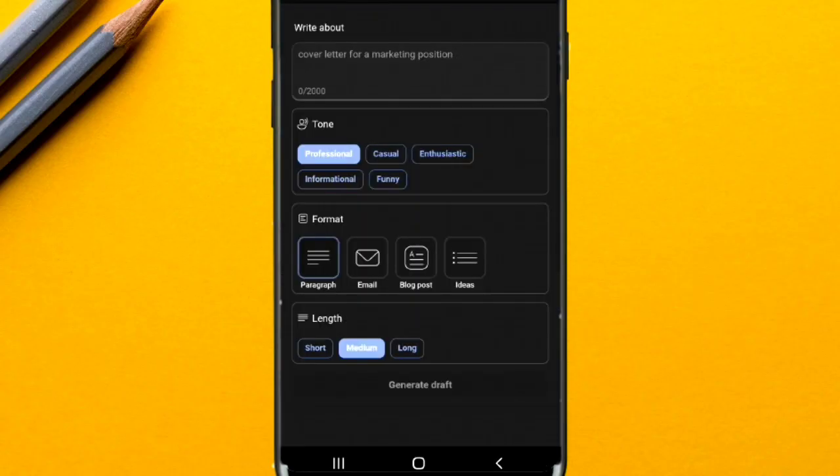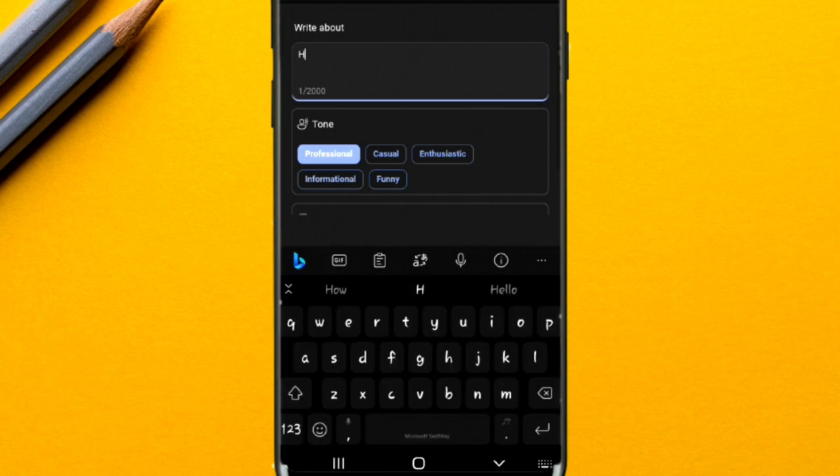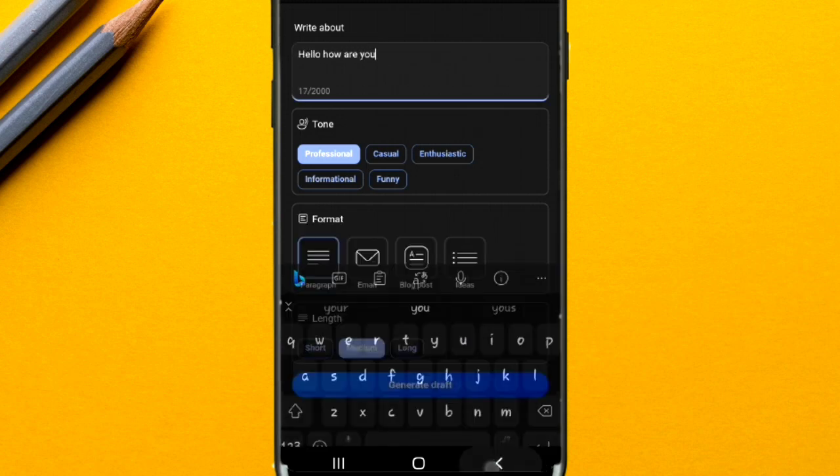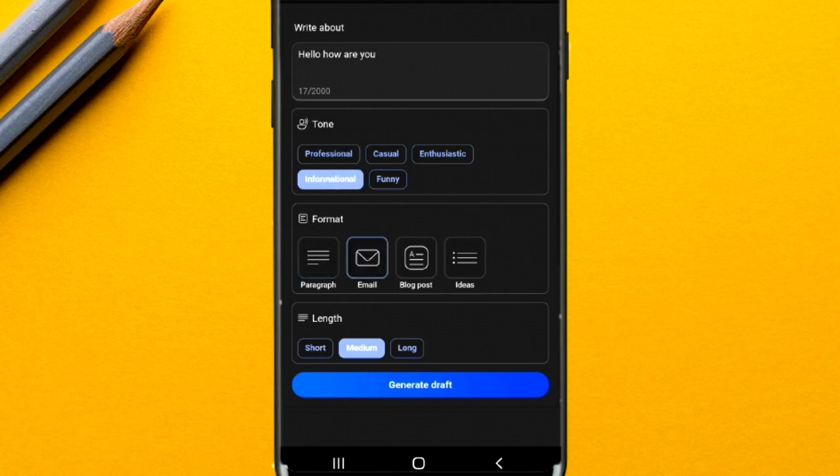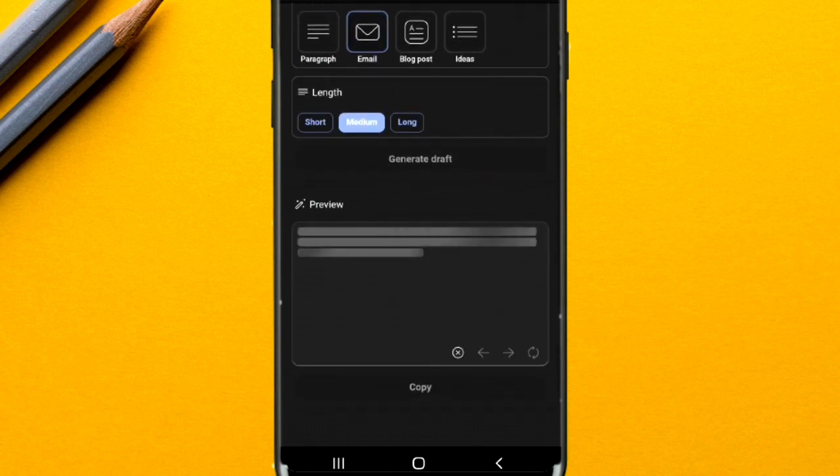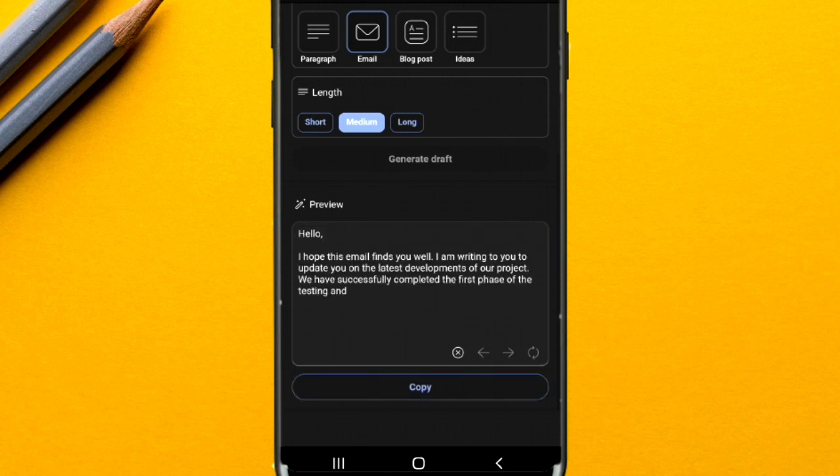Now, the compose tab is also similar to the tone tab, only that it's a bit more detailed. This tab allows you to customize your message more. That is, it lets you select its tone, format, and length. It can also be very helpful, for instance, if you want to use the AI to help you create something like an email, blog post, give you some ideas, to mention but a few.